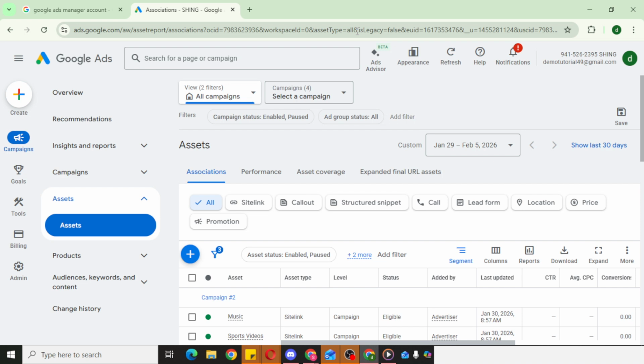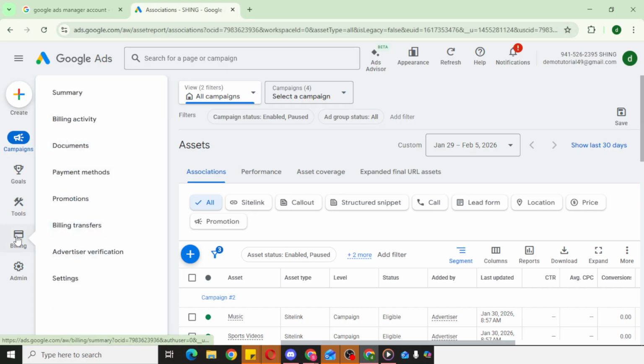Next, go to Billing. In most layouts, you'll find Billing in the top menu under Tools and Settings, then Billing. Depending on your region and interface updates, the wording may vary slightly, but you're looking for the Billing section that controls how you pay for your ads. If you don't see it, make sure you have the right permission level on the account.